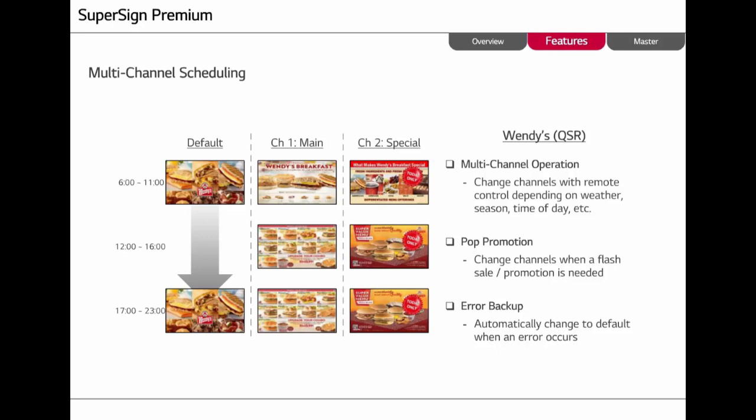Once this is done, a manager in front of a display will be able to change channels, and essentially change the current schedule with a remote control, just as they would change a TV channel. For example, there can be a main everyday schedule, and a pop promotion schedule. When a flash sale starts, the store owner can just change the channel to inform the customers, then change it back when the sale is over. The default channel is used for a backup schedule, which automatically takes over when something goes wrong with the main schedule.